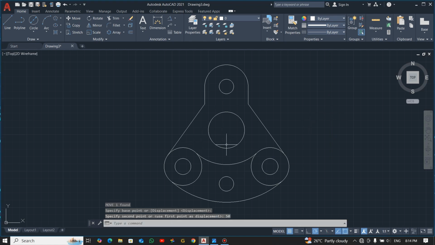Okay, so it will be there in the center. Now let's go for a polygon. Go to this side, select polygon, and then it says enter number of sides. So you enter 3. Then you select the center. The center is here, and then it is inscribed.